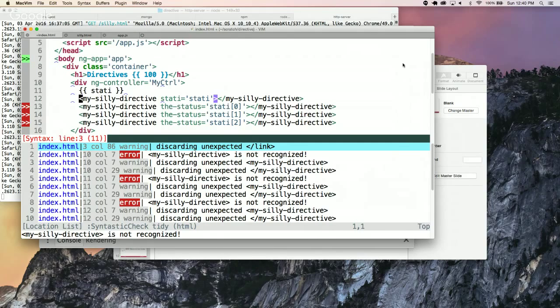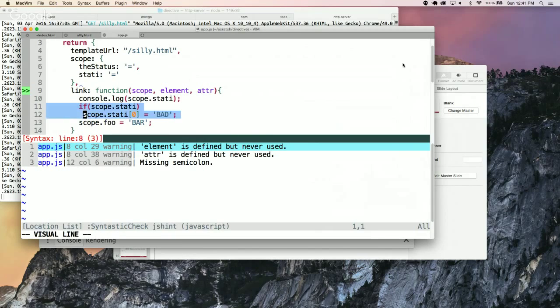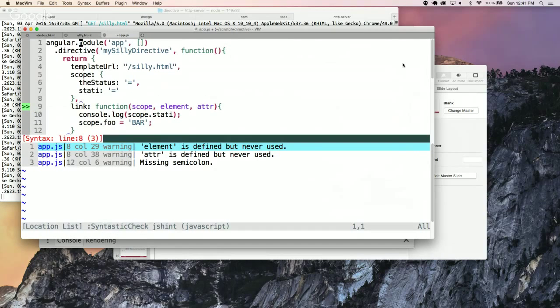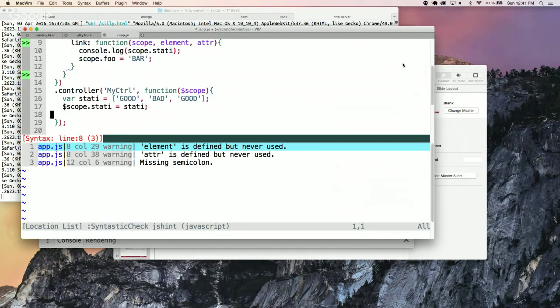I'm going to go over here. Let's get rid of this stuff. It's not terribly useful here. I just wanted to show you how you could pass something. But let's say that we wanted to do something like, let's modify this a little bit.